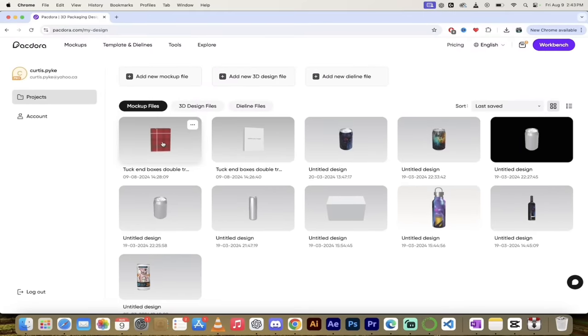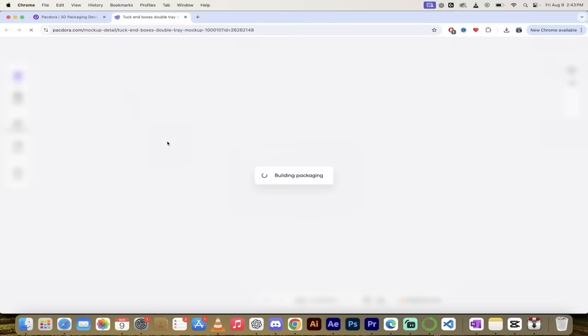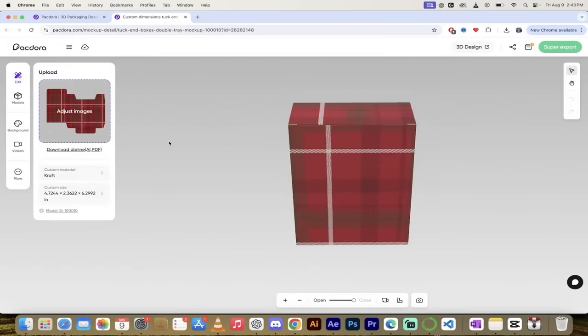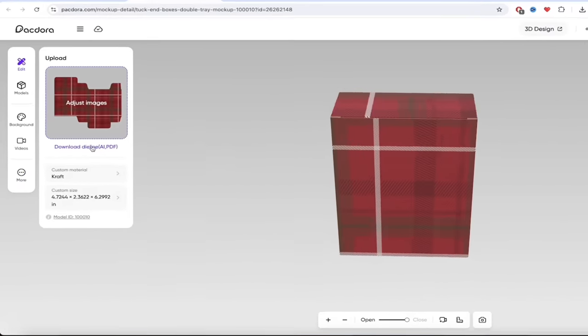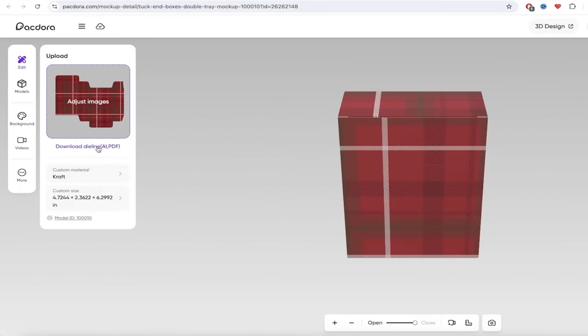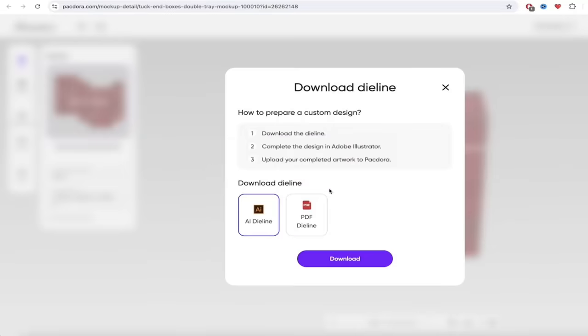First off, let's check out that box that I just made very quickly here. When I do that, very simply, you can see on the left side here, it says download die line, AI, which is Adobe Illustrator, or PDF. If I click on that, it will give us the option to download either. I'm going to go ahead and download the PDF because I like what I got. But if you're working on a design team or if somebody wants to tinker with the design a little bit, highly recommend downloading the Adobe Illustrator style.